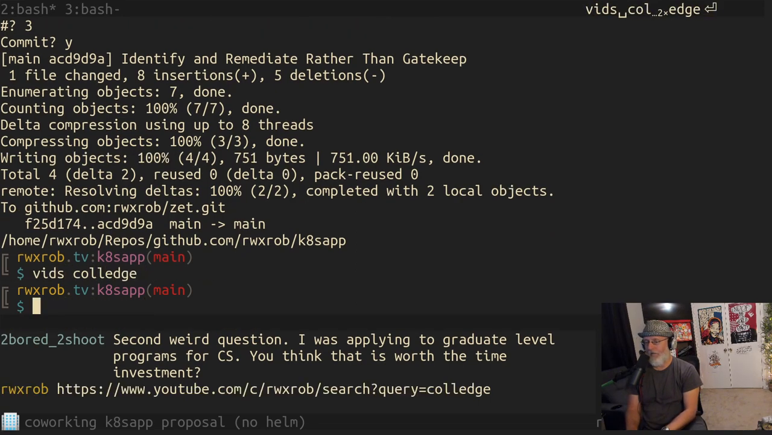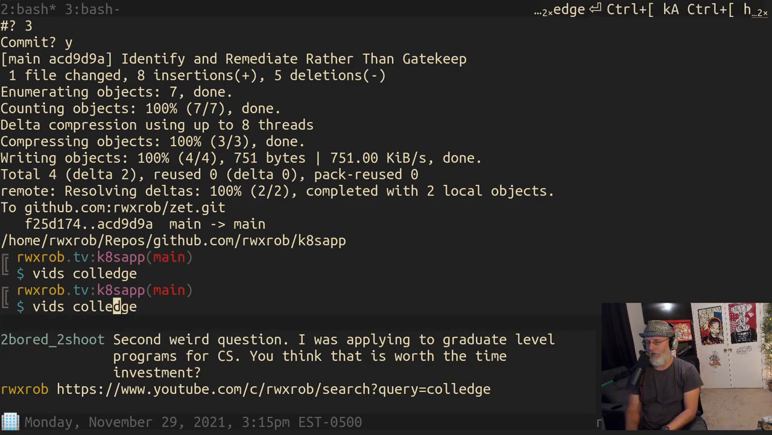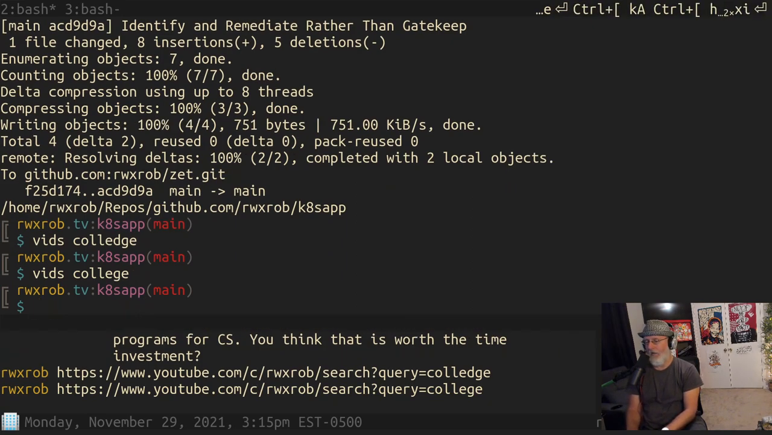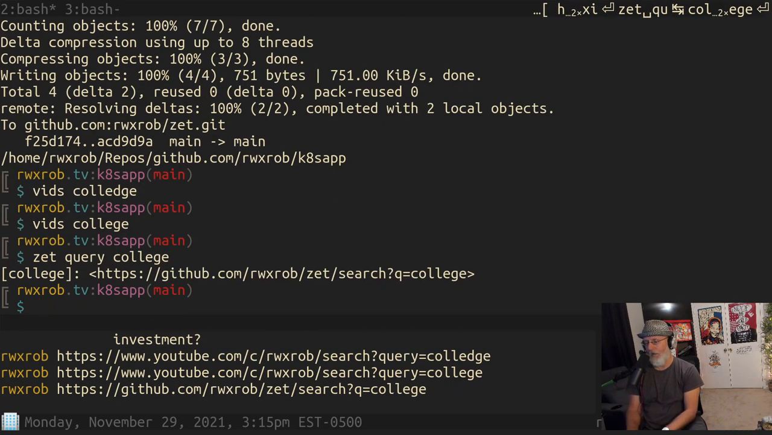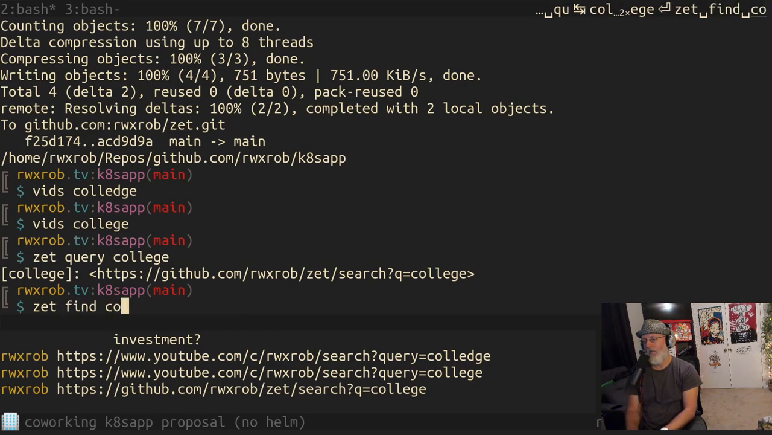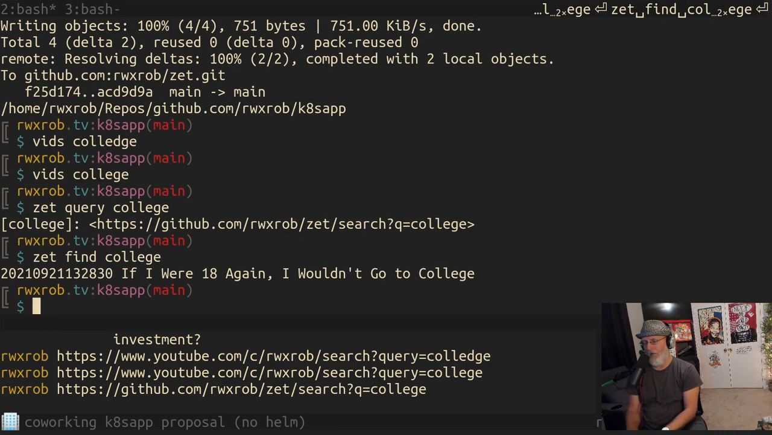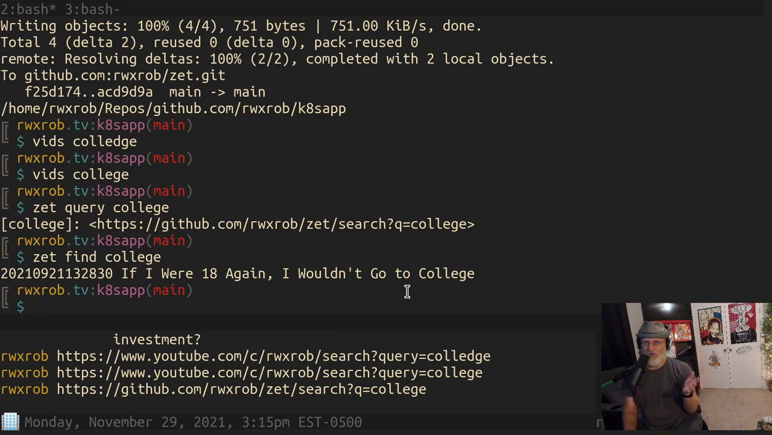Yeah. I spelled it wrong. Sorry. Try this one. Zet query college. There's all my hits on college too. Yeah, I would not go to college if I were 18, and that includes master's degree. Everything you might want to do, you can get. It feels like the right thing to do because it's all real well organized. You know what I mean?